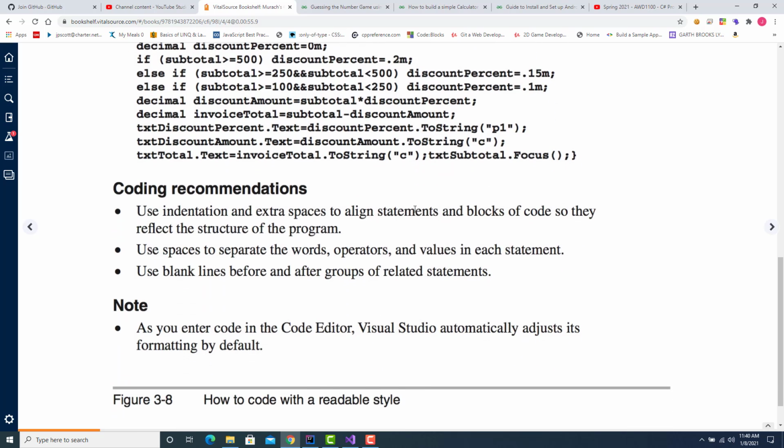Again, use indentation and spaces to align statements and blocks. Use spaces to separate words. Use blank lines. I mean, don't go nuts. I've had students who've done that before. Oh, I like to put like 10 blank lines between each one of my methods. I don't know why you do that. But a line, even sometimes two, not a problem.